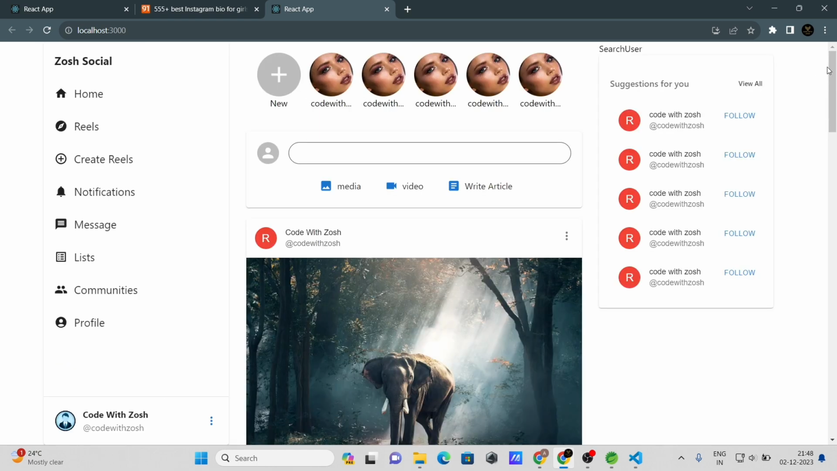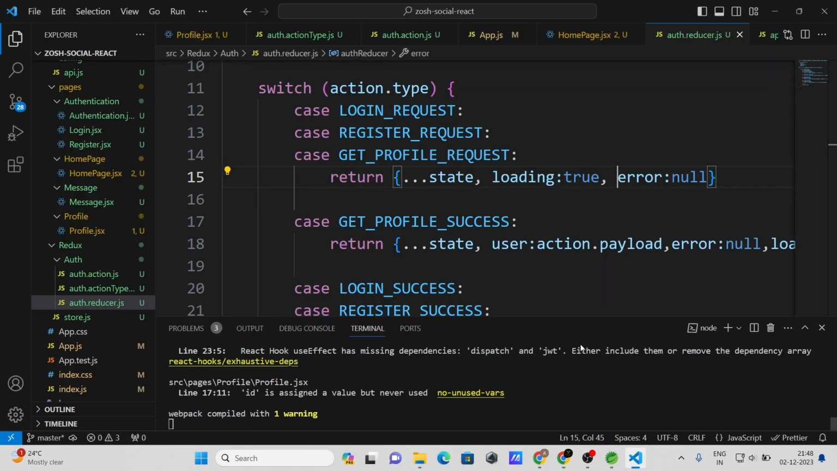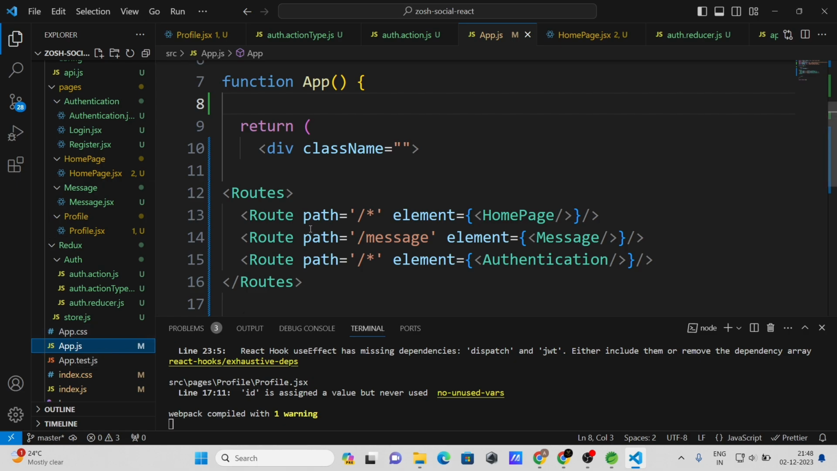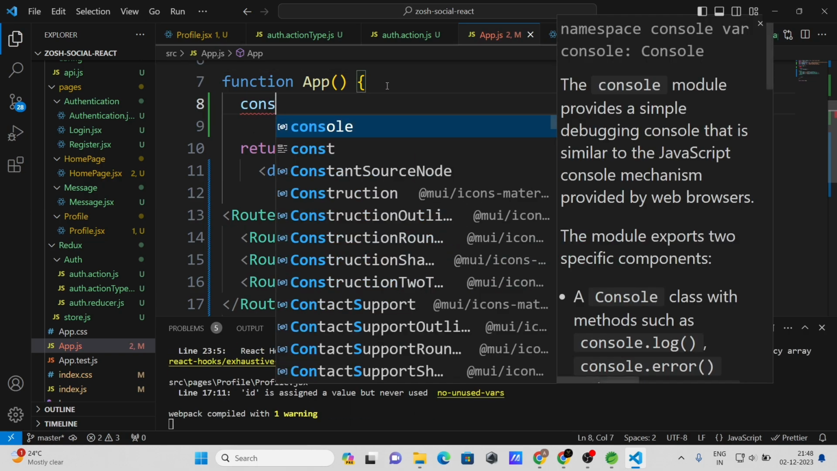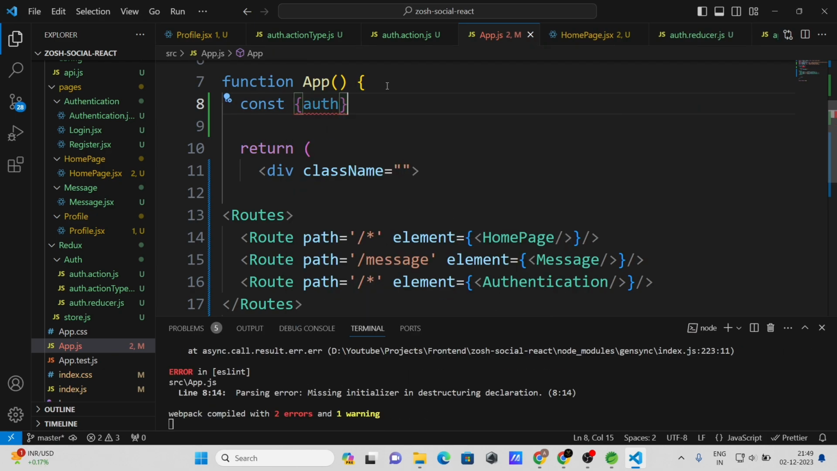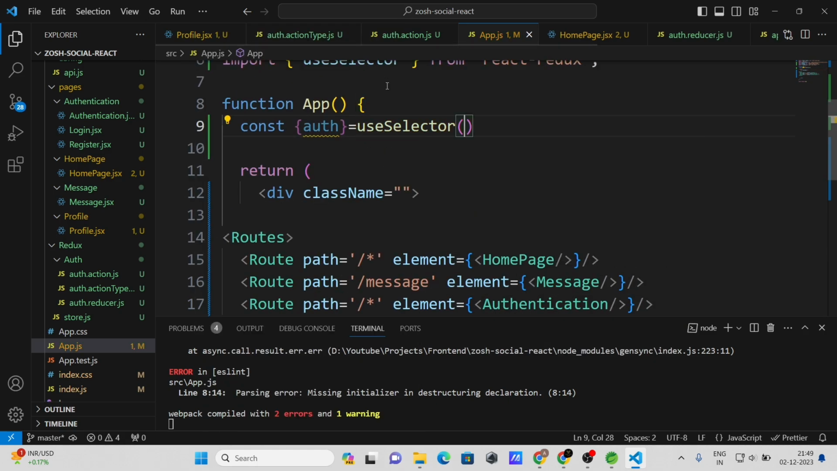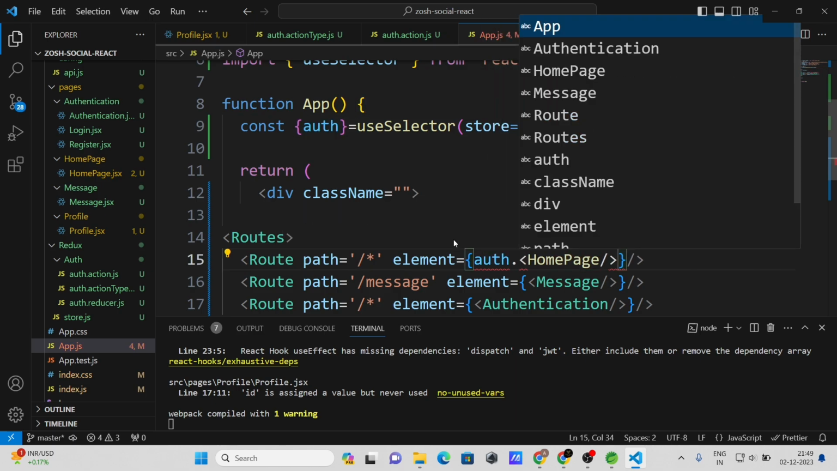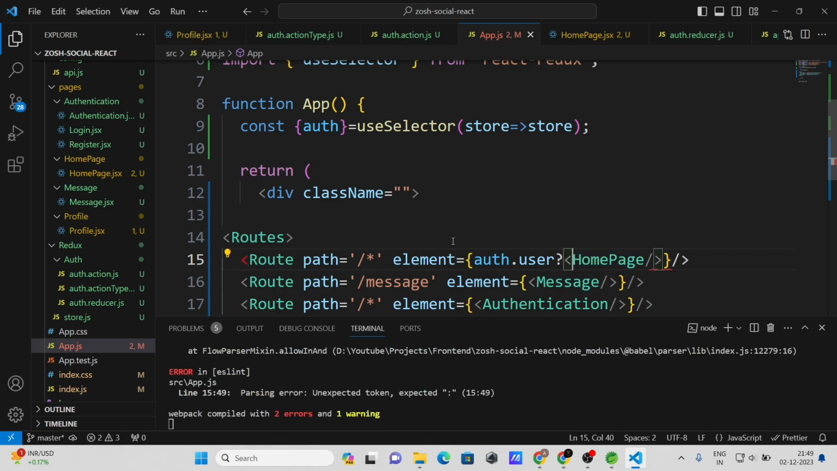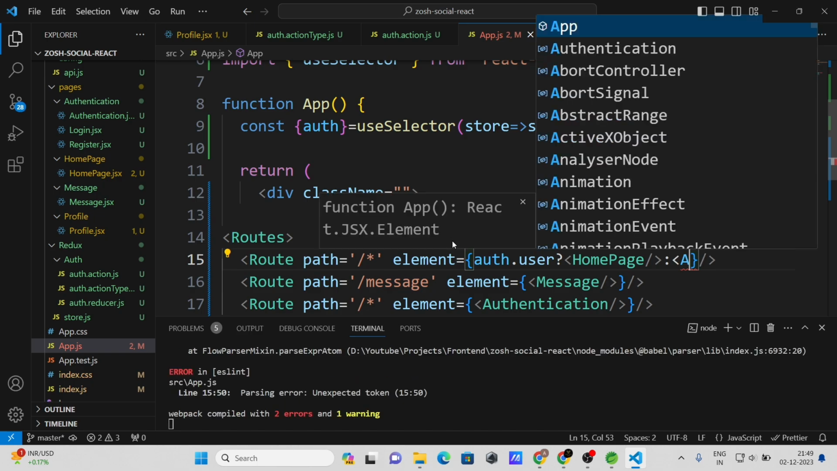Okay, so what I'm gonna do is let me go to login. Okay, let's do one thing, guys. In api.js, you can see if we encounter any slash, and after that slash any endpoint, then it will redirect us to home page. But here I will make a condition. First, const auth equal to useSelector store and store. First, let me access the auth reducer here, and inside this auth I will check auth.user, okay, then home page, else I need to render authentication.